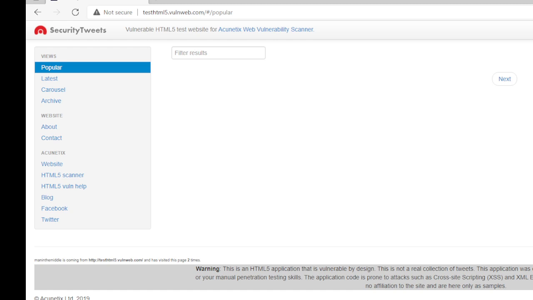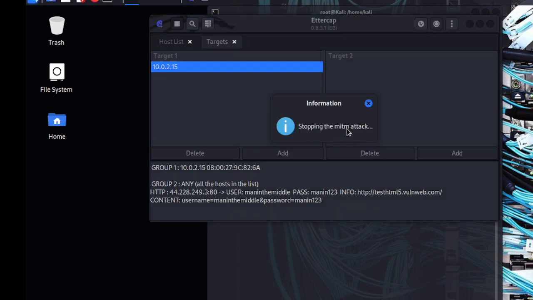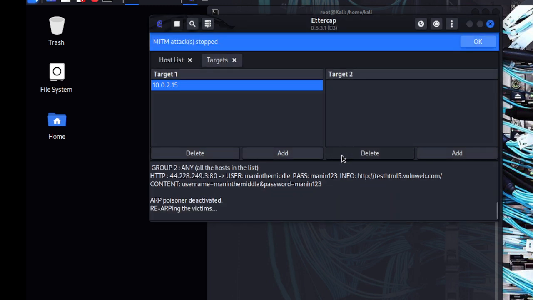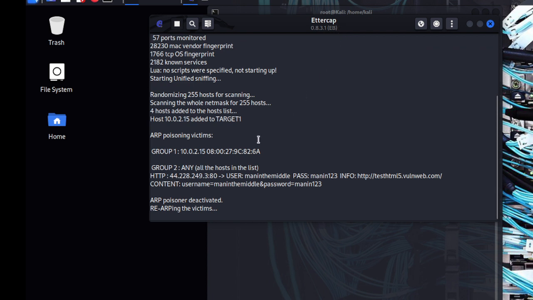Now if I go back to my Kali Linux machine, I'm going to stop the attack by clicking on this second icon over here in the middle, stop man-in-the-middle attack. Now let's scroll all the way up and look for the information. If I go down here, you can see this is the username maninthemiddle, and this is the password man in 123.